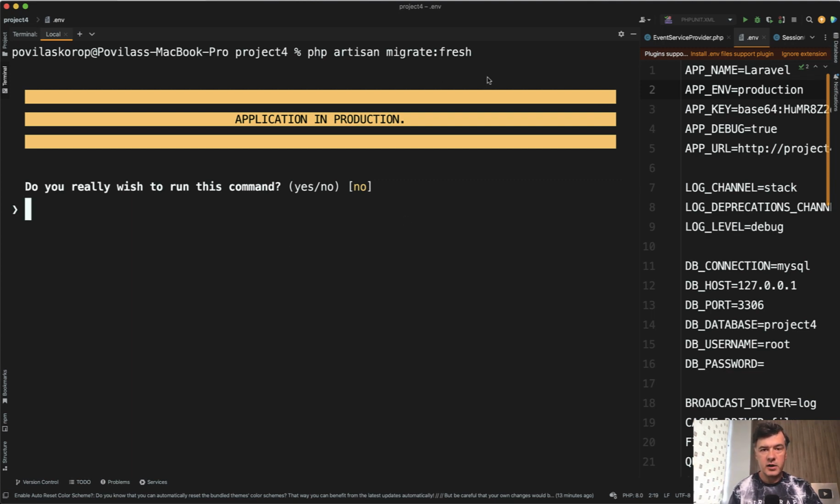So migrate:fresh. If you have app.env production in the .env file on the right, then it will ask you, do you really want to run this command in production? And this visually changed, by the way, in Laravel from what I remember 9.21 or 22, when they visually revamped a lot of artisan commands. And if you choose no here, then nothing happens.